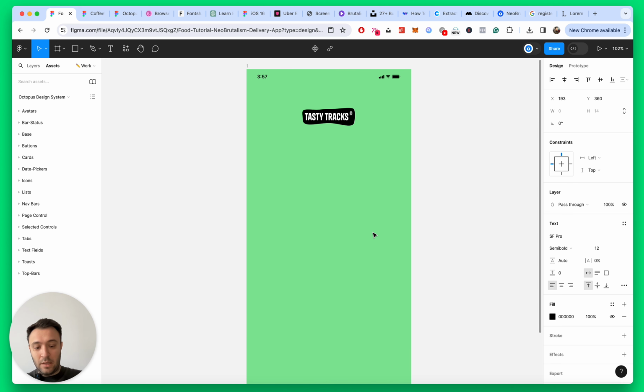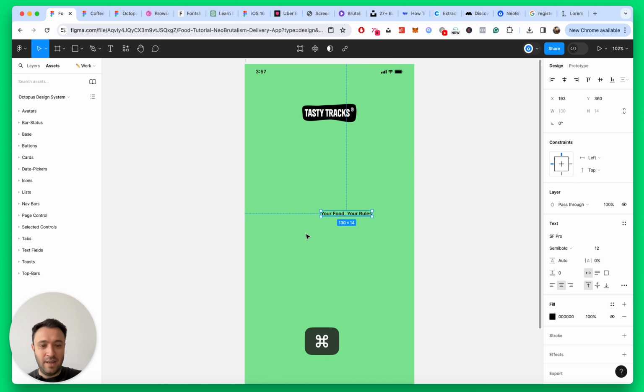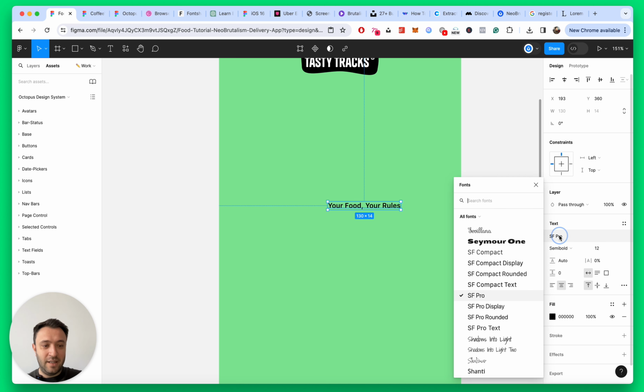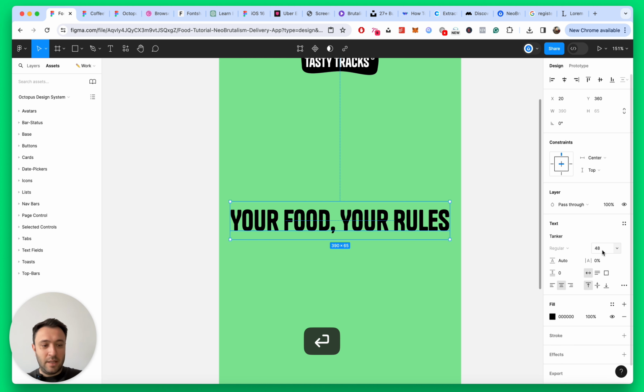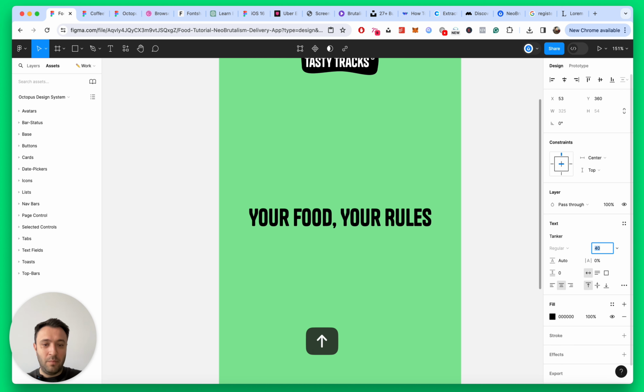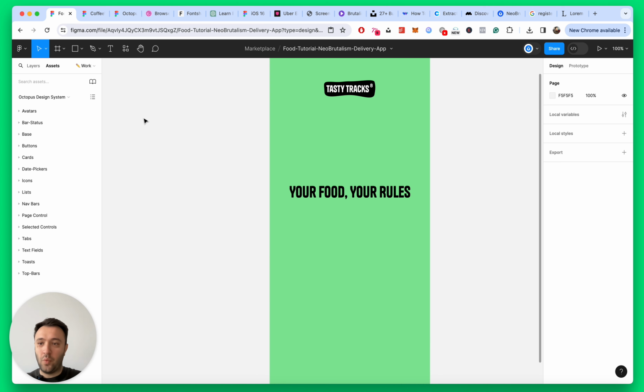Okay, let's add a title here, some content: your food, your rules. Make sure it's aligned on the center. Let's make sure it's thicker. Make sure it's perfectly aligned on the canvas. Let's make it something like 40. This will be our first H1.